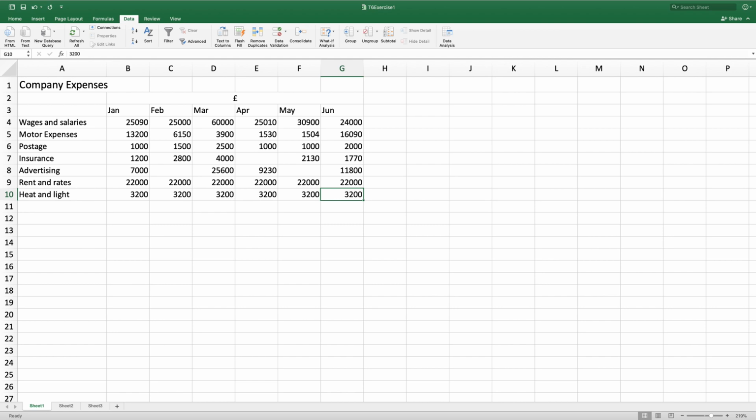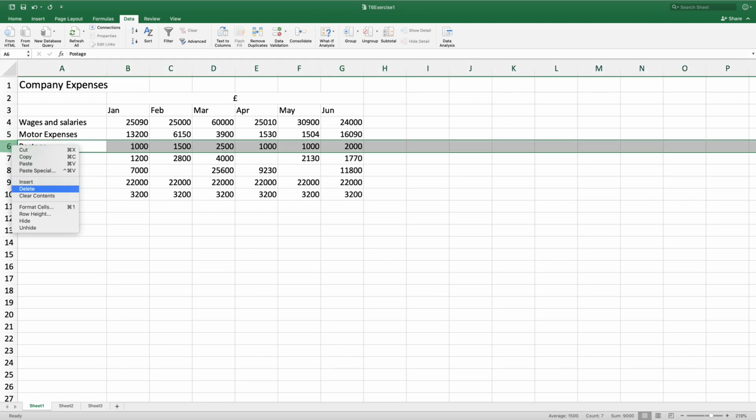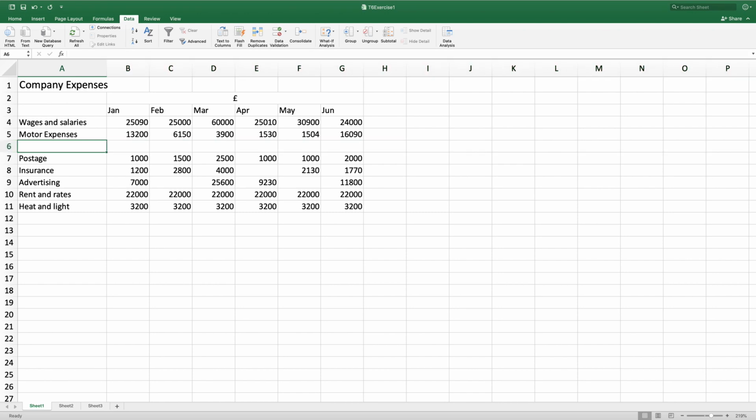We've been asked to insert a row between motor expenses and postage, which is between row 5 and 6. So I'm going to click on 6, right click, insert. I'm going to type accountancy. I'm going to enter the values.